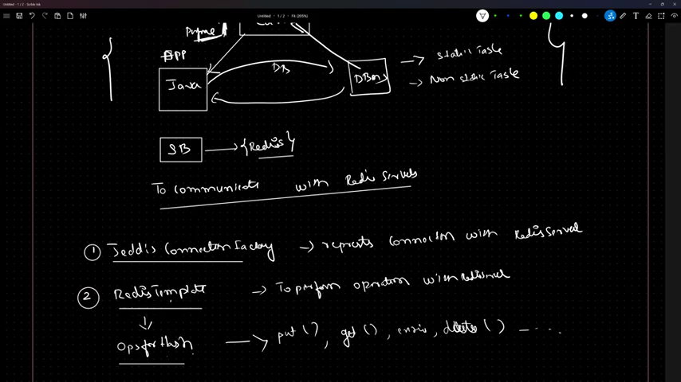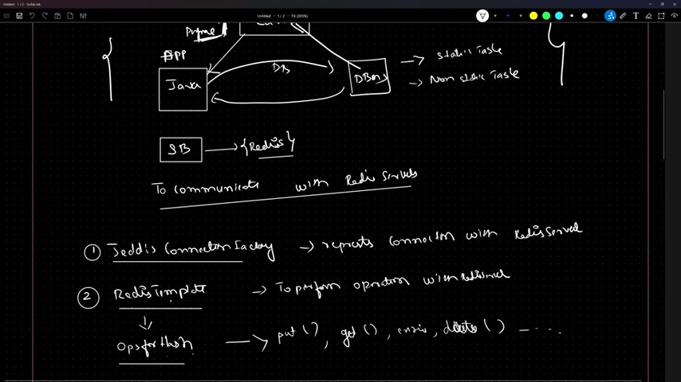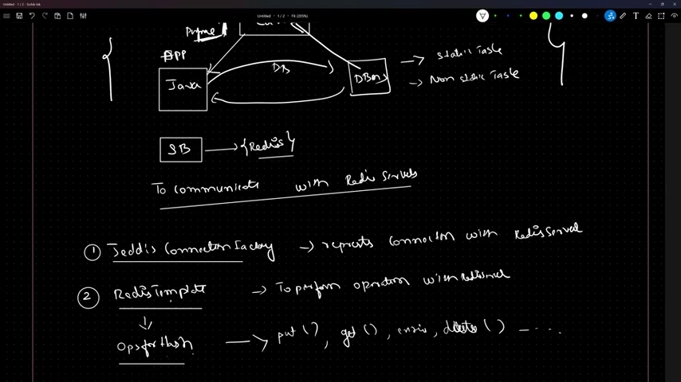So basically the major part is that Redis template is used to perform any of the operations. Using the Redis template, we get hold of opsForHash. Using the methods present inside opsForHash, we perform the operation. Two important major components, if you ask me, for your Spring Boot application to get connected to the Redis server and perform the operation are Redis connection factory and Redis template.